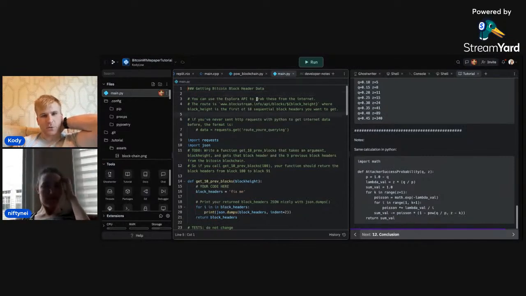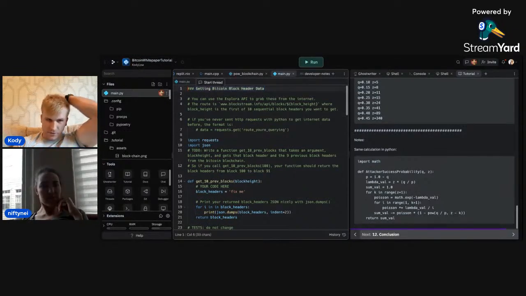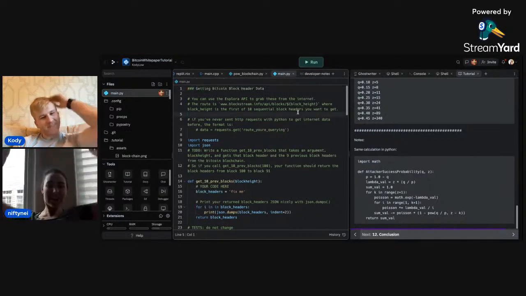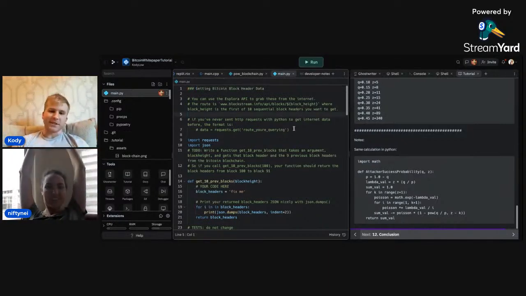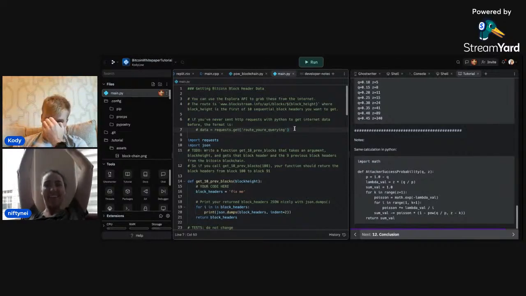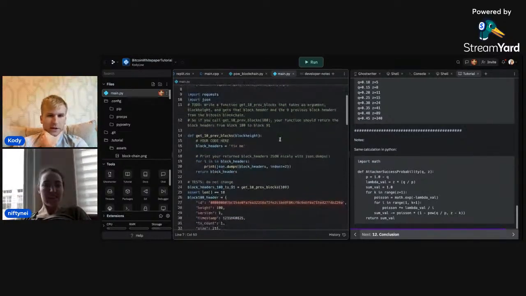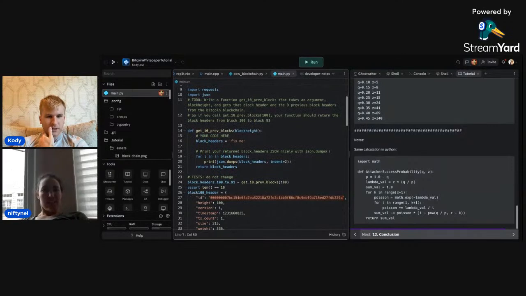What we're going to be doing here is getting Bitcoin block header data from Explora and verifying the integrity of its hashes. Hell yes, that's so cool. This is a fun one, right? This is exactly what Lisa's talking about, and we're going to see what it is as we go through it. Lisa, do you want to take this first one?